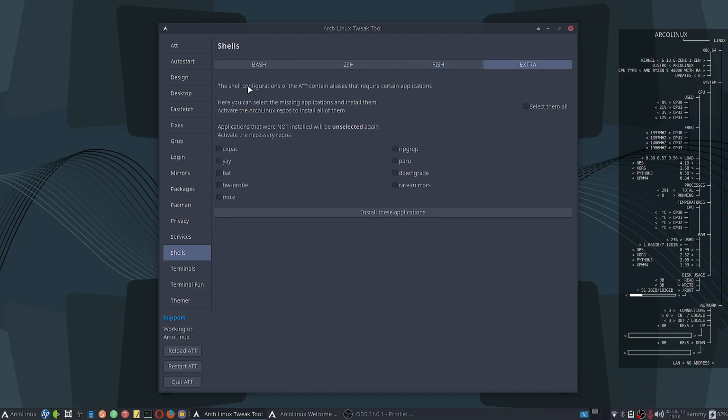Now in the extras, you can do some things. For example, the shell configurations of the ATT contain aliases that require certain applications. Here you can select the missing applications and install them. Activate the ArcoLinux repos to install all of them.